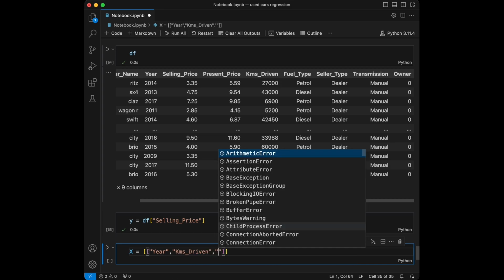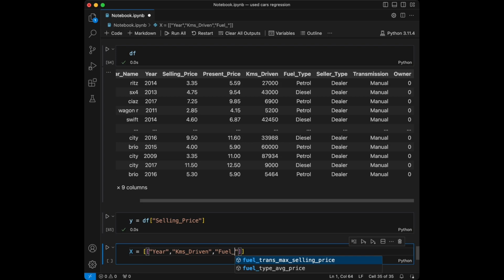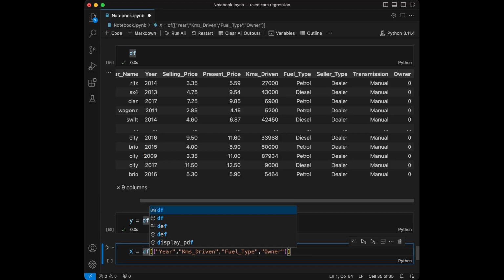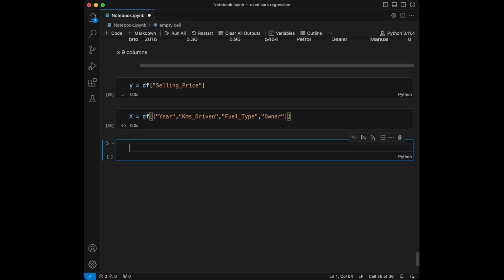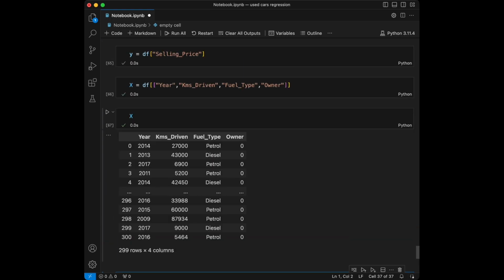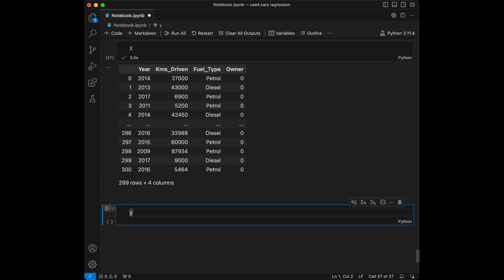Let's put fuel type, and let's put the owner count. Also we need to add data frame in here, and I think these are good columns for the modeling side. I'm just going to call the X to show you that we have a data frame like this, and I'm just going to show you the Y.